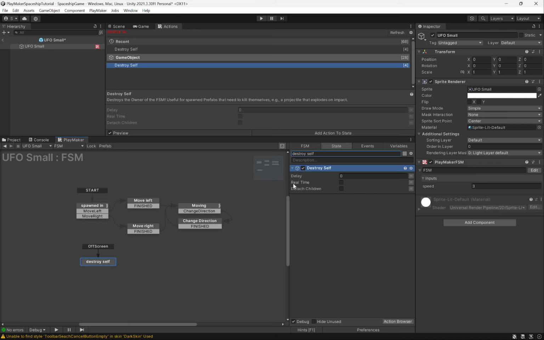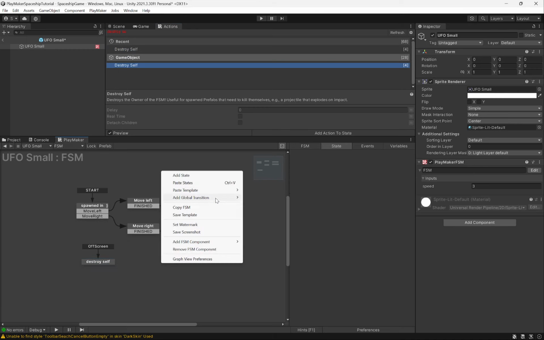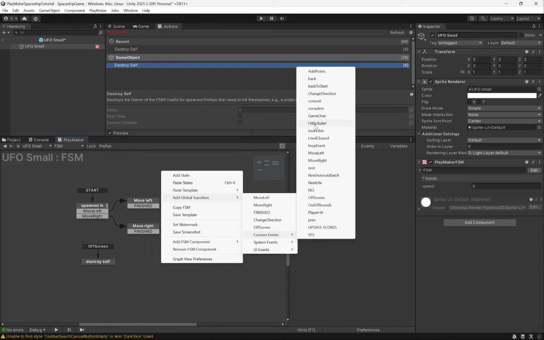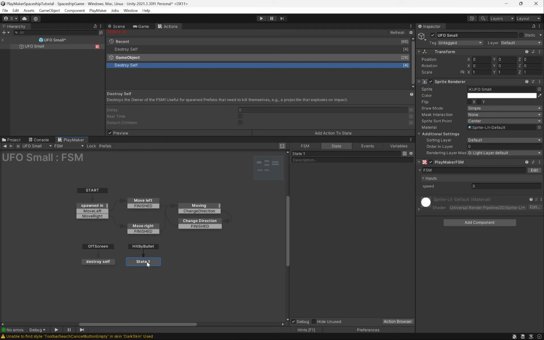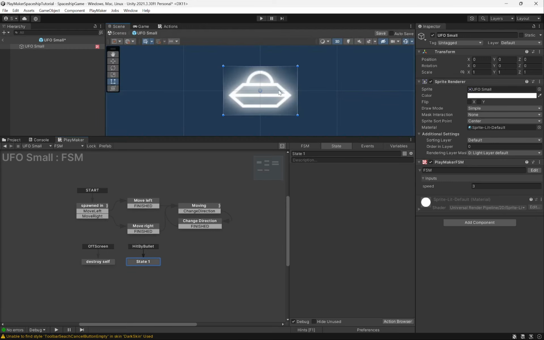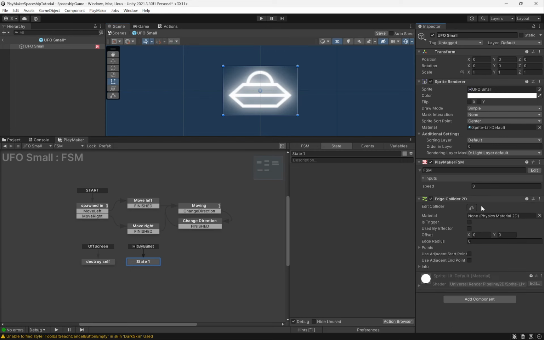Destroy self. What we also need to put in here is, of course, right click, add global transition, custom events, hit by bullet, all right? Because we'll shoot these as well. And the thing is, we haven't set up the actual collider for this yet. So let's do that. Let's put in an edge collider 2D. All right, and let's say, put a point right here, and then actually let's put them down here, okay, and then we can go like this. This looks like a fair shape.